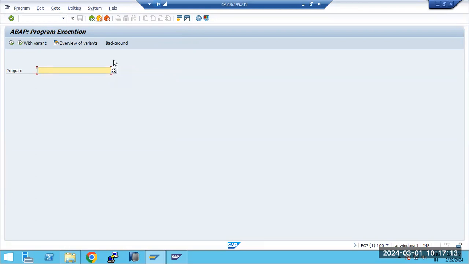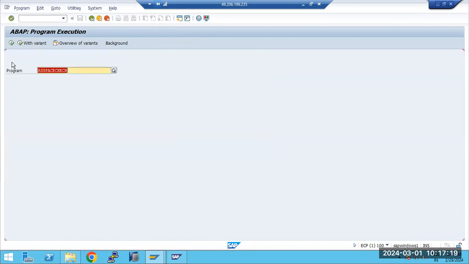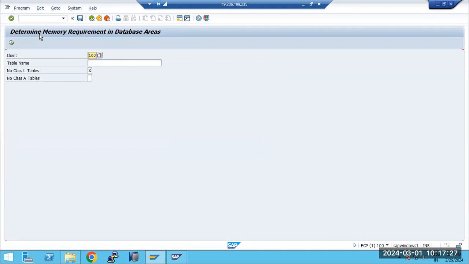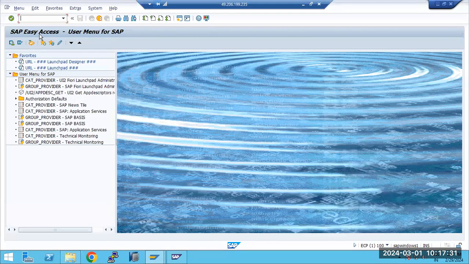Suppose every day at midnight you want to run one report, one program. Then you can execute it here and you will get the output here. But every day you have to run it manually, running the programs manually. So all of this is a time-taking process, right?